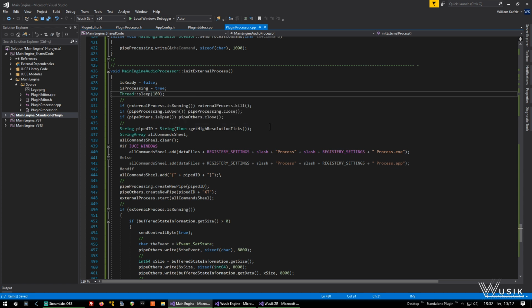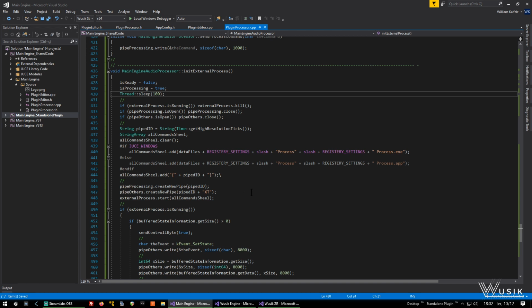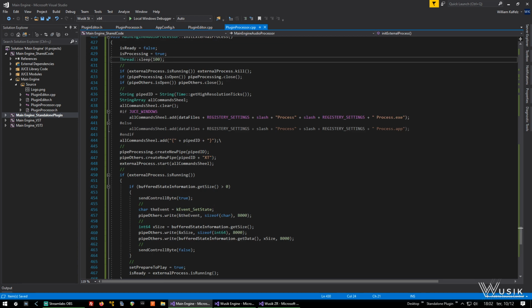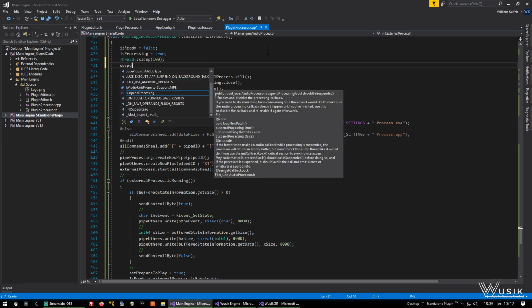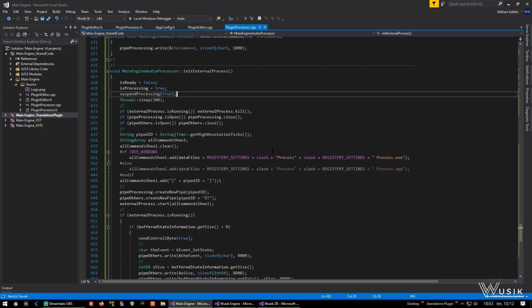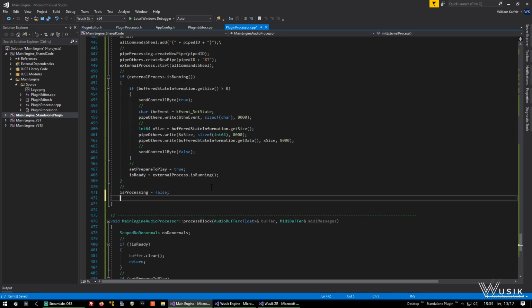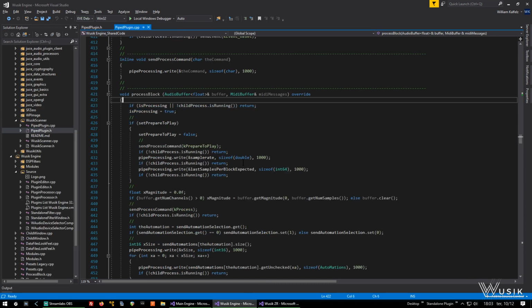I'm going to wait for 100 milliseconds, so if the process is still running inside the process block, it can stop before I overwrite anything. And I can also call suspend processing, just to be really sure it's going to stop processing. Other option, no, that's good. Suspend processing false. Now I can copy this.